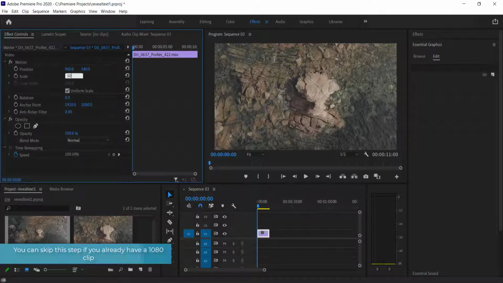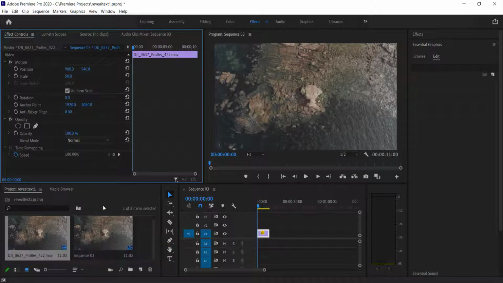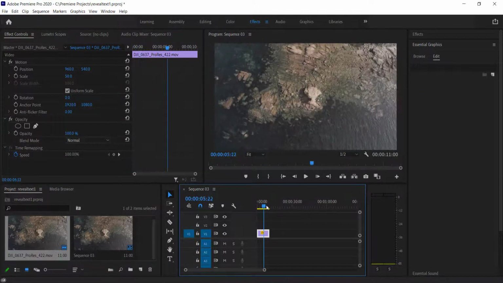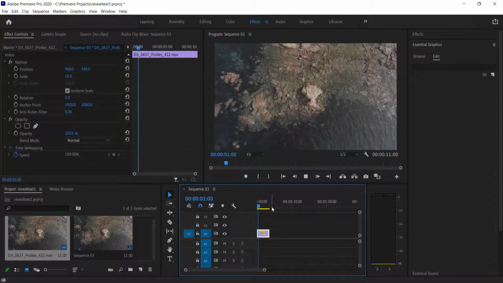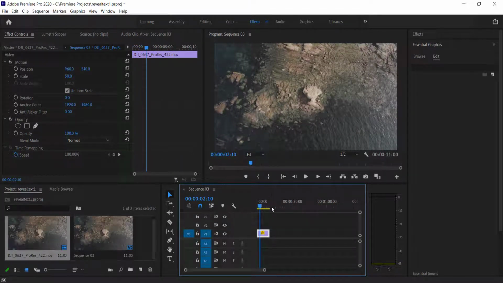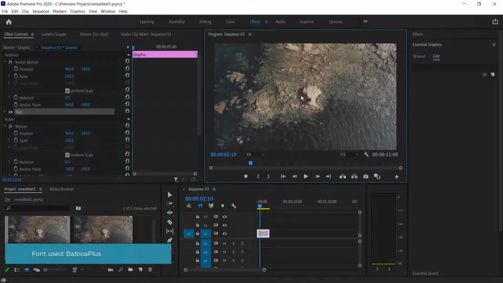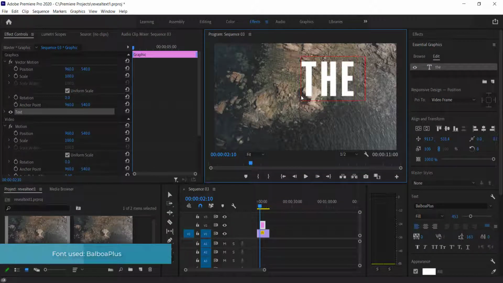Now if your clip is already scaled nicely or you download it from Pexels Video, you don't have to worry about this step. But anyways, so there's my clip and it's looking good. The next thing that we have to do is add some text. So I'm just going to come over here to the T tool and click once on my screen and write my text. So I'm going to write The Rock.